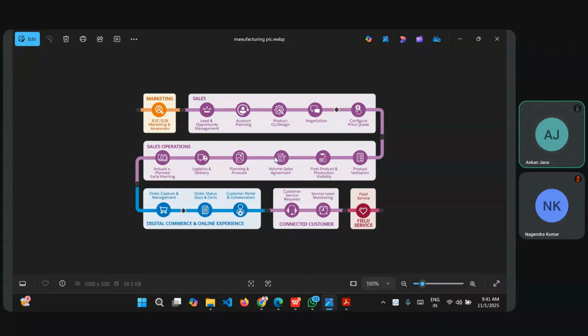So if I come back again, what is actual versus planned early warning? In companies, they use the volume or revenue for the sales agreement, the volume sales agreement that you mentioned. Suppose you have a customer, say ABC. Customer ABC wants to buy 1200 units of product in 2025. So for that, what will be the plan?